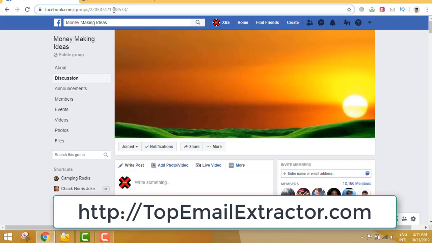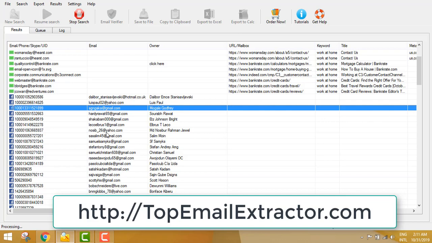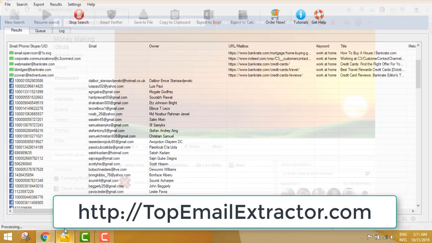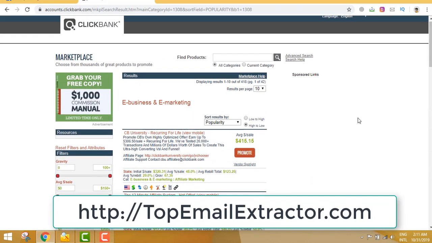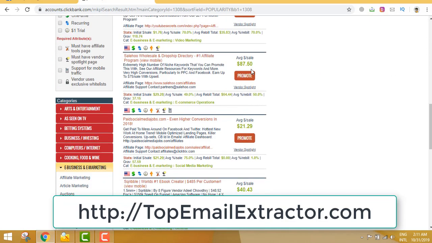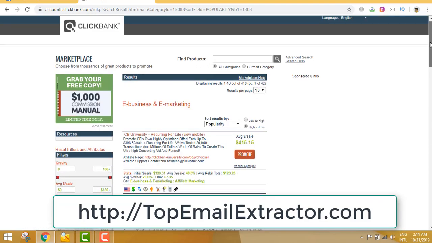Now you got the group where you can extract emails. You got the people who are interested in making money online, and you got the offers, which are really awesome, and you can promote this offer to the just extracted email addresses. Those people will be interested in making money online, so they'll be very eager to buy the system to make money online from the comfort of their home.